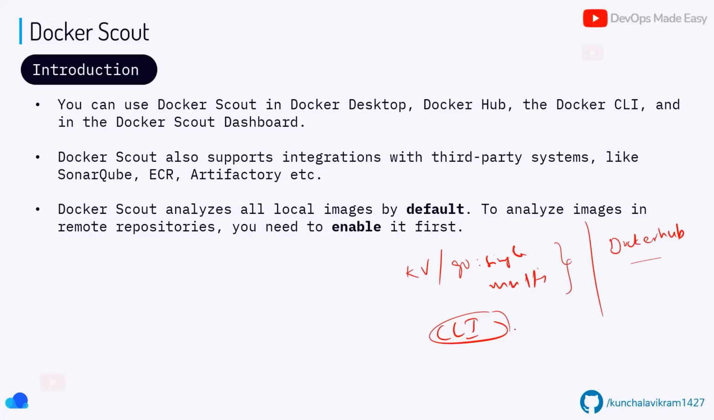Anyways, I'm just running it in my CLI. Why should I run it on Docker Hub? The reason is that Docker Hub, or Docker Scout, will continuously scan those images. If I'm scanning on my local machine, I will do it only once. In case I need to do it again, I'll run that CLI command. But Docker Scout is not like that. It will continuously scan those images which are available in Docker Hub from time to time.